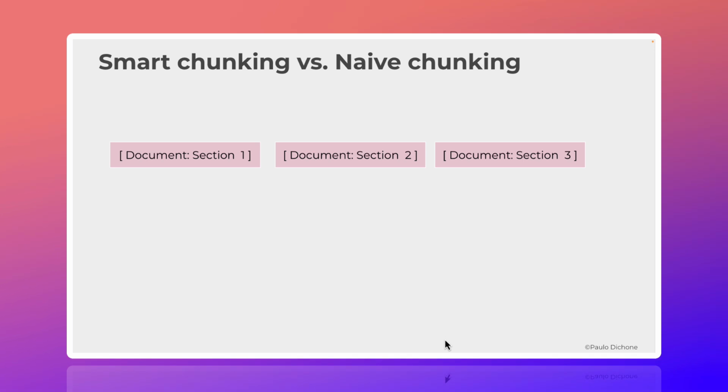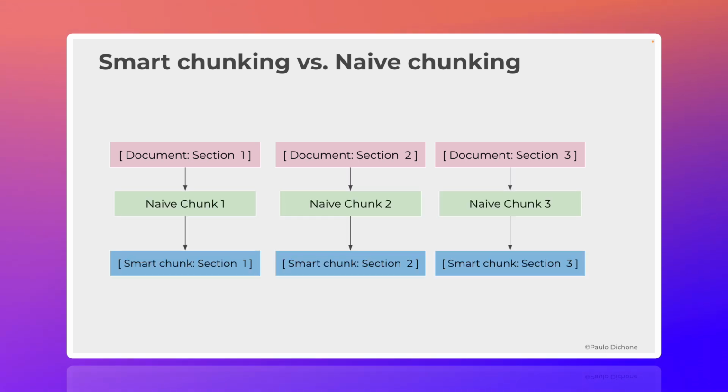So we have the documents. First of all, we have the process of naive chunking, just a simple breaking down of each one of these chunks. And then we go through the other process of what we call smart chunking of those previous chunks. Chunking involves breaking down the cleaned and normalized data into even smaller pieces, which can be fed into the large language model. There are two main approaches: naive chunking and smart chunking.